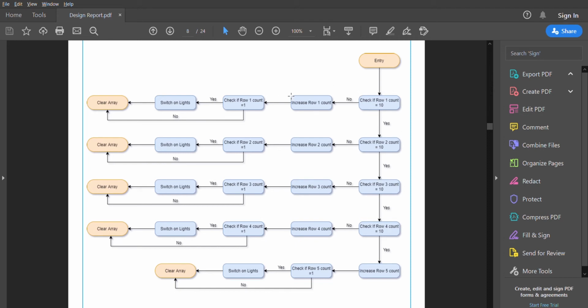And now we'll check if row 1 count is 1. If row 1 count after increase is 1, that means it was 0 initially, and now someone is entering the row for the first time, and we want to switch on the lights. So if it is now 1, we'll switch on the lights, and then we'll move on to clearing the arrays and going back to the loop where we go back to checking the gate sensor.